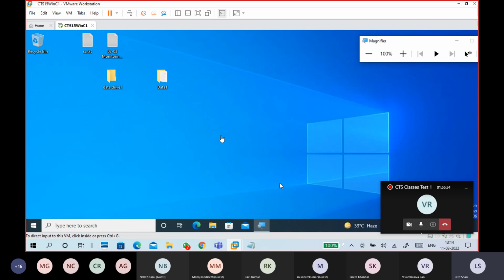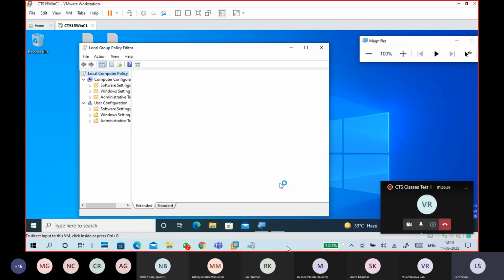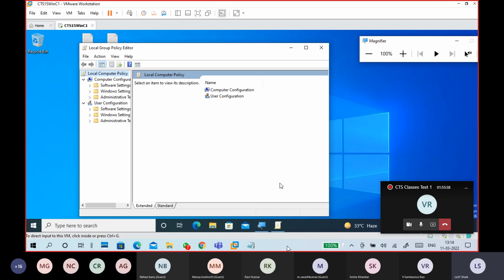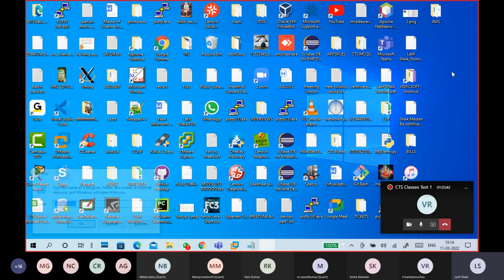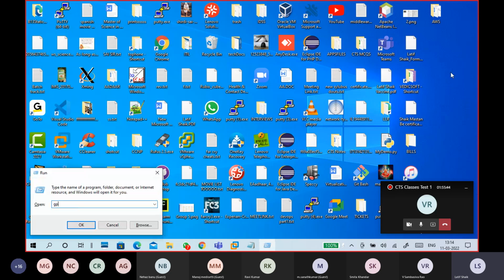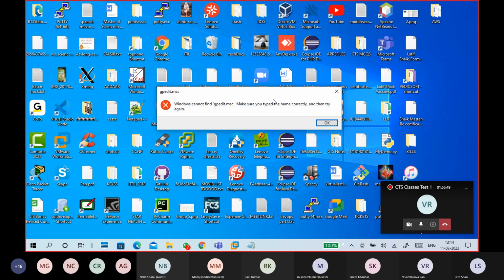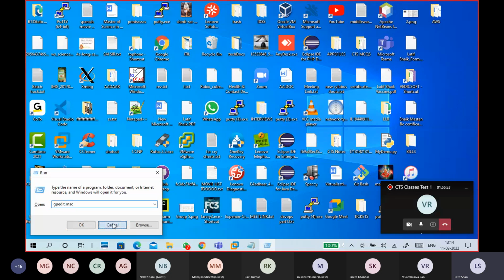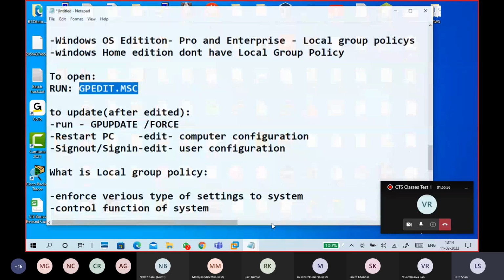Same thing, if I open it in my physical machine, what will happen? I'm opening it in my physical machine, so don't worry. GPEDIT.MSC is throwing an error. The spelling is correct. Why is it throwing an error? Mine is Windows 10 Home.